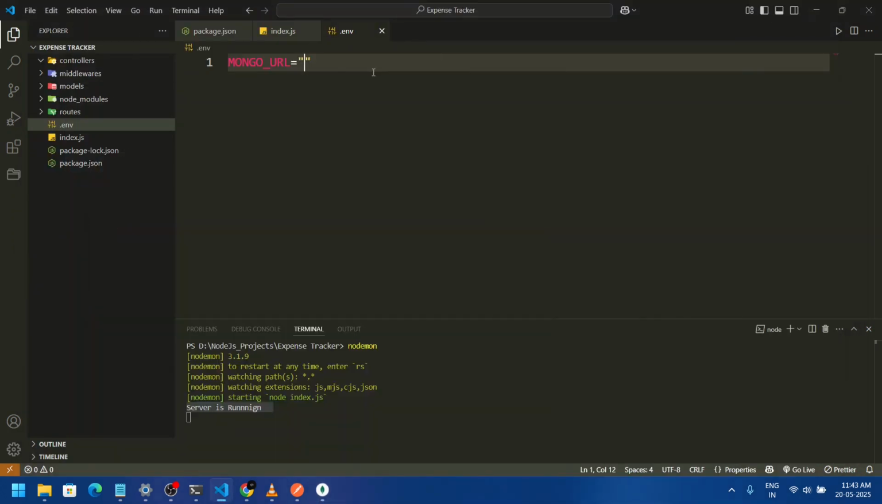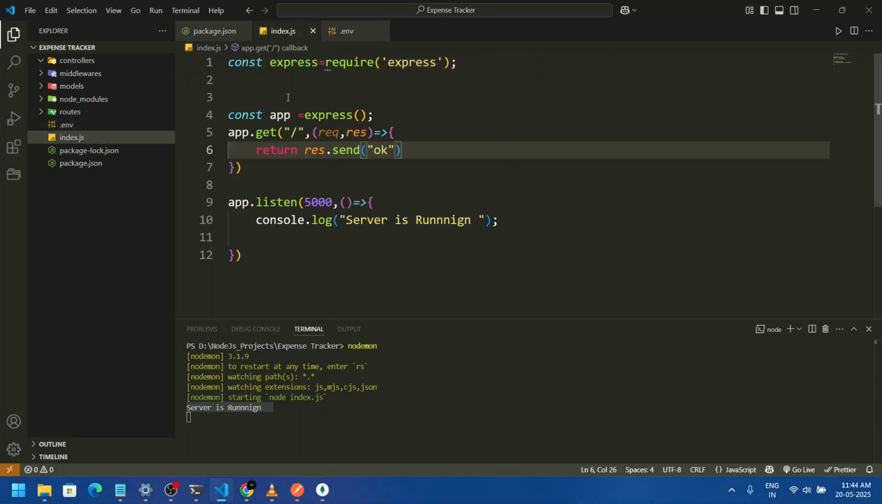Whatever string it is, we will paste it over here, and we will add a database name for our expense tracking API. It will work whatever you name it, but I'm going to name it like this. Also, whatever variables are critical for our application, we are going to put them over here and then access them in our project. So for now, we have created an env file.